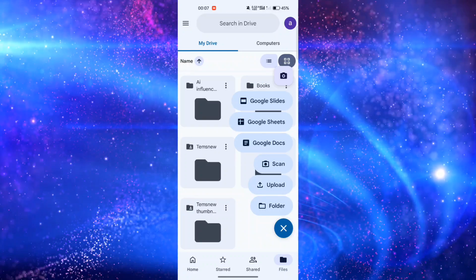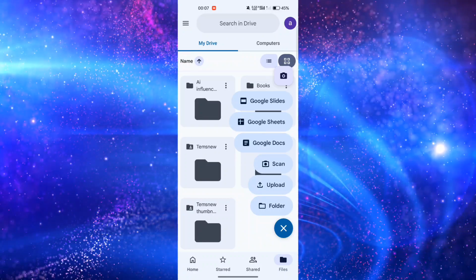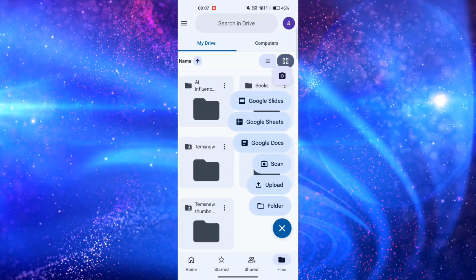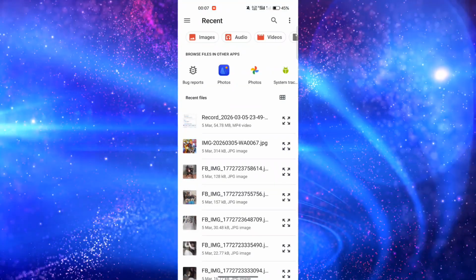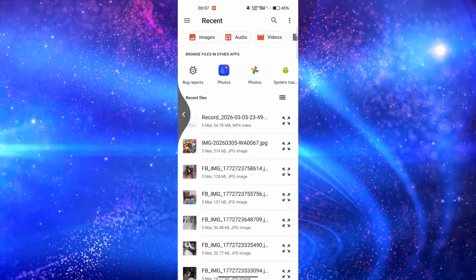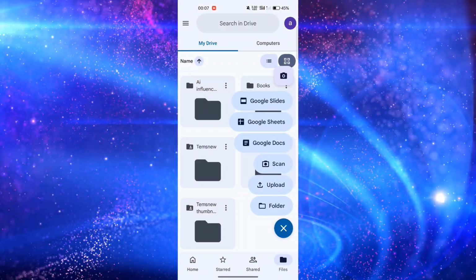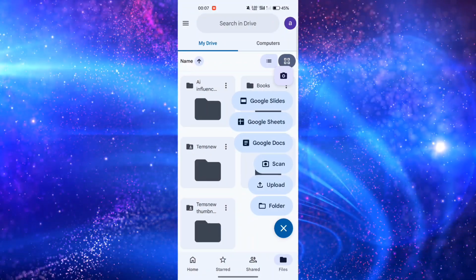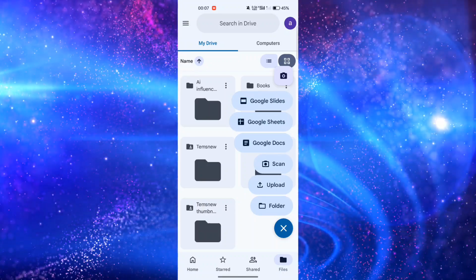Once we click here you guys can see Google Slides, Google Sheets, Google Docs, and you can upload. So simply click on Upload. Once you click on Upload, you guys will simply select the video or photo that you want to upload, and once you click on that, that's it, your video will start uploading. So that's how you guys can upload your videos and any type of files on Google Drive.